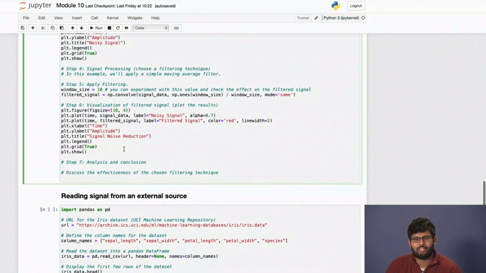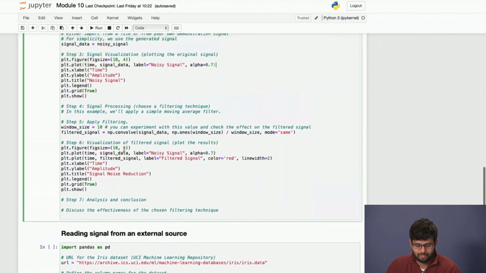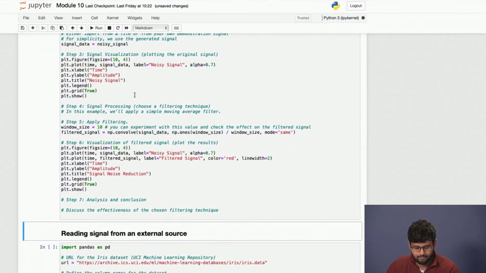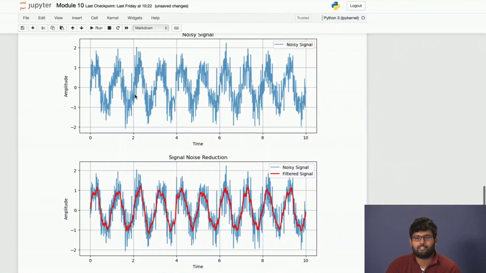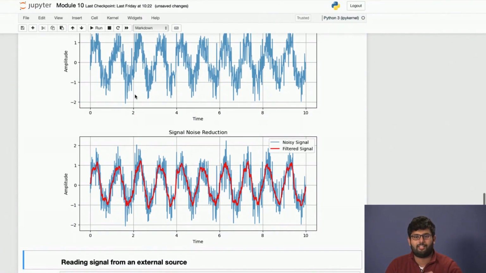Then let's look at how effective this filtering technique is, and whether there is any way for us to experiment and improve our results. So let's run this code. Here you can see two plots. On the top, the noisy signal resembles a sine wave but is very erratic and noisy. On the bottom, overlaying the original signal data, we have the filtered signal. It's much less random and less erratic, so our filter already has some effect on the signal.